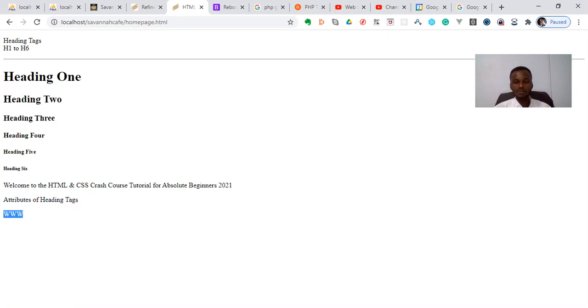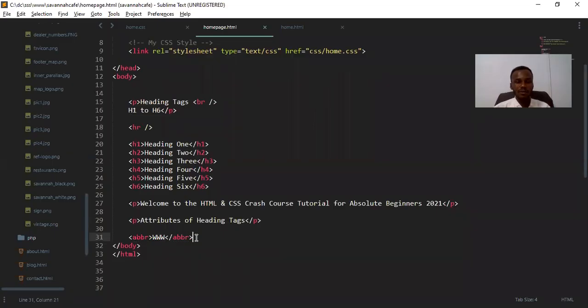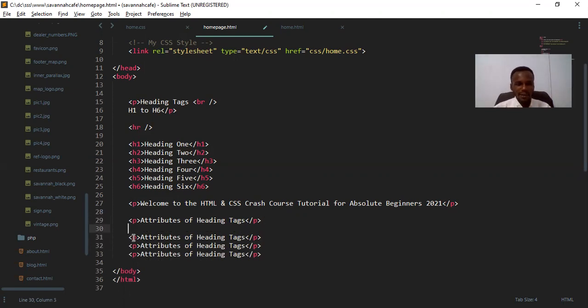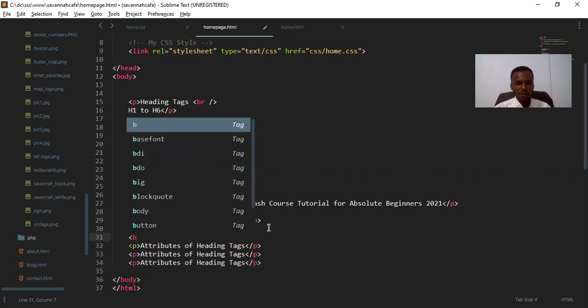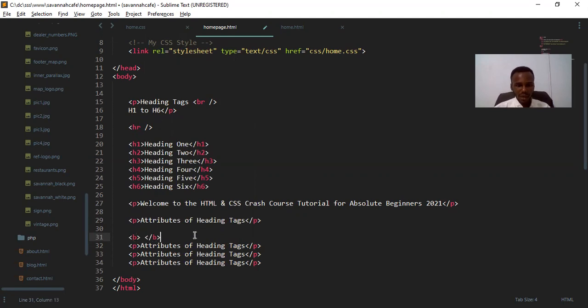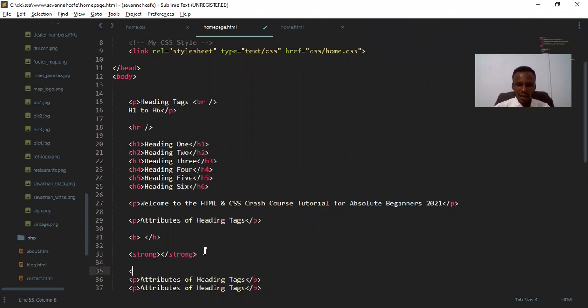Now let me do the little ones. Now I'm going to duplicate these things, and I want to show you the difference. We have some that are similar. We have some that are different tags, but they perform the same thing. If I use this one, let me just say bold. B. Yeah, you have the B tag, then you have the strong tag, you have the italic tag, which is the I tag.